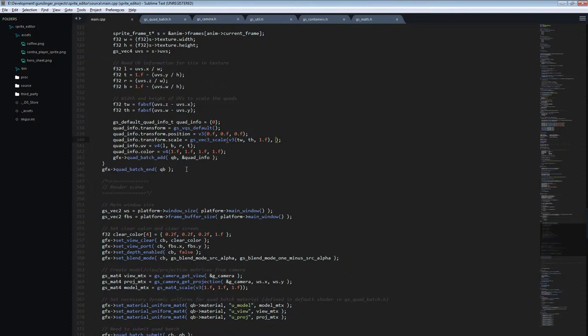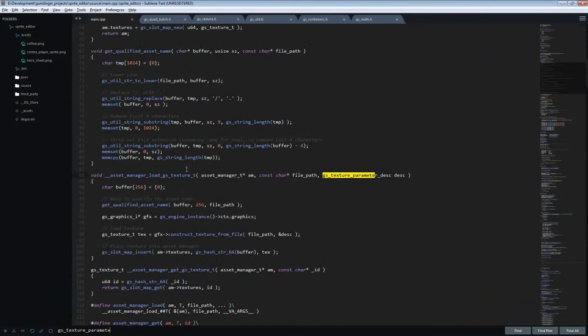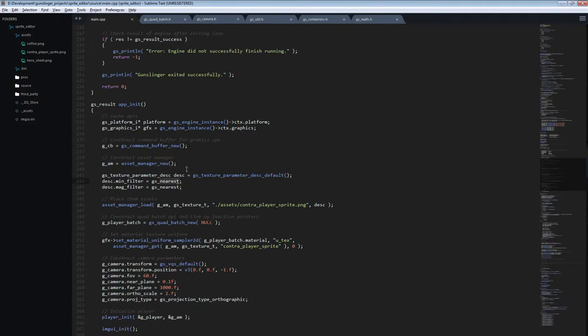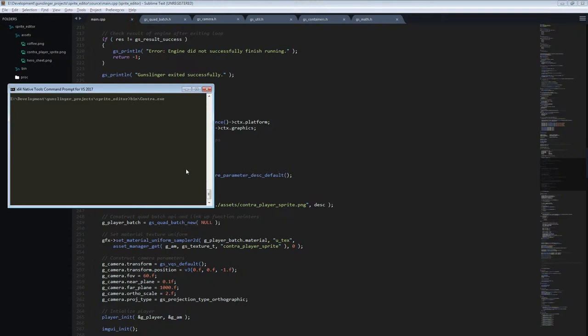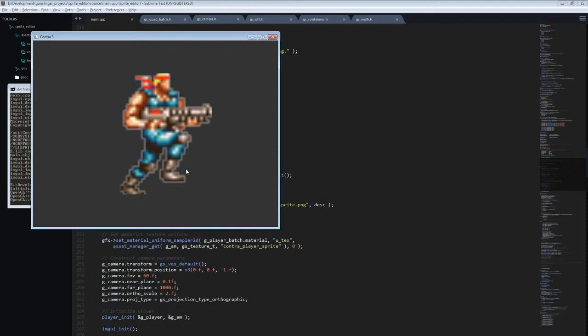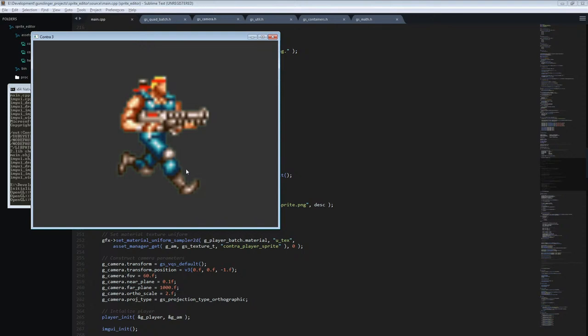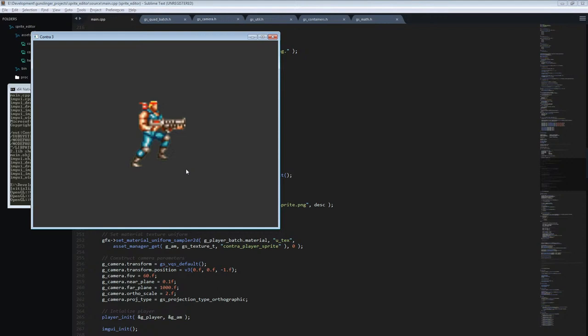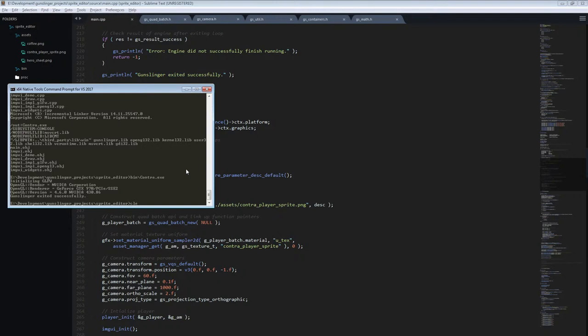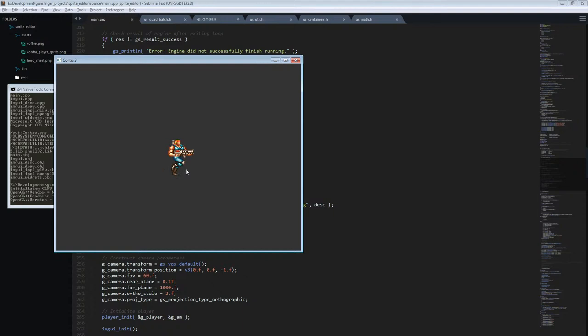So instead of 0.02, gotta love pixel perfection. Oh yeah, definitely. So we could actually, let's see, GS texture parameter description. Instead of GS nearest, we could do a linear interpolation for our textures, and then even enable mipmaps, and then we get this kind of bilinear filtering, which looks great, doesn't it, for pixels. But that's why I have that in the texture filtering options for Gunslinger textures, so that we get nice and crisp.